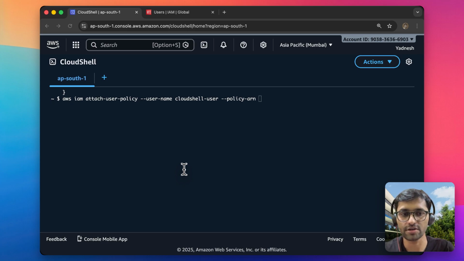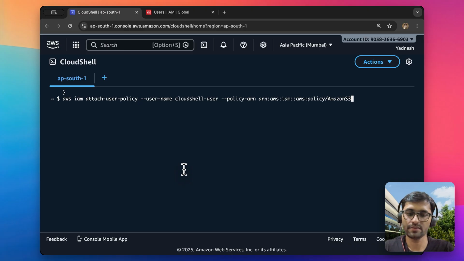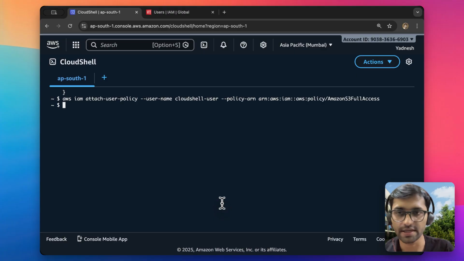and then write this carefully, or refer official documentation, which is, let's say, ARN colon AWS colon IAM two times colon AWS, and then colon and policy, and then the actual policy, which is Amazon S3 full access. So Amazon S3 full access. Okay, and hit enter. So it attached this policy.